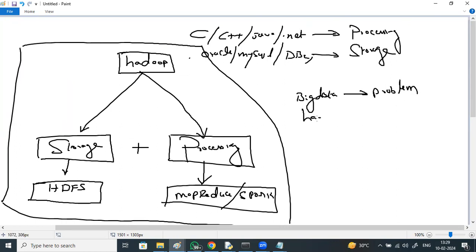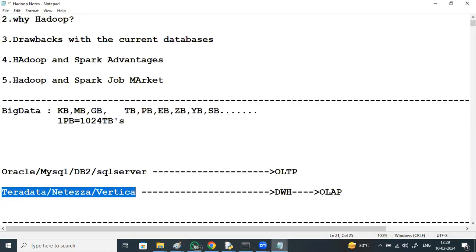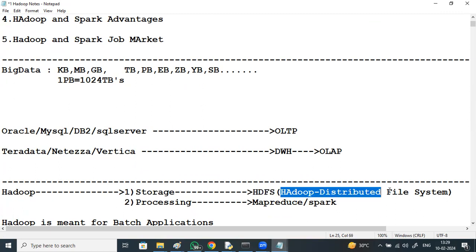You can say Hadoop is the solution, right? If you take big data as a concept, then you can say Hadoop is the implementation. Okay, nice. So you understood, right? Hadoop provides two services, storage and processing. For storage, HDFS, the Hadoop Distributed File System, and for processing, MapReduce.